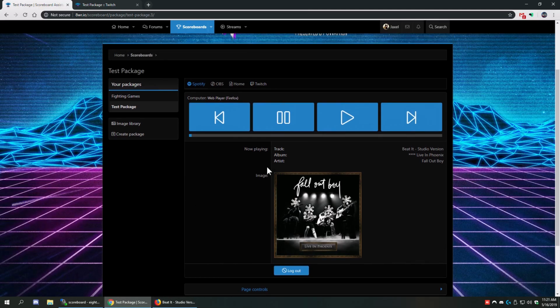And as we can see on the Spotify screen, it shows us we are playing Beat It, Fall Out Boy's version. It's got the album art, what album it's from, as well as a control system up here. This control system is interesting.